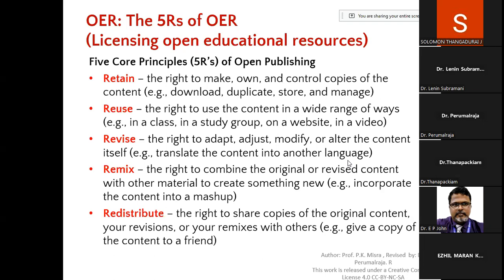And the third one is revise. You can revise the content based on your student requirements or your audience requirements. You can adjust and adapt, and you can add some images or something like that. And remix in the sense you can take 2 or 3 OER materials, mix them and mash them up, then you can submit to your group. So that will be called remix.